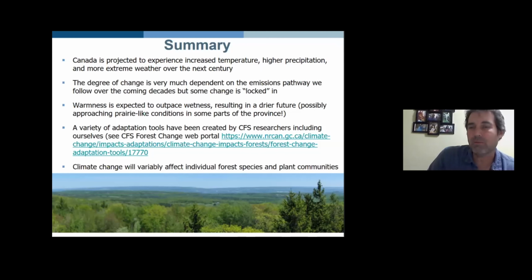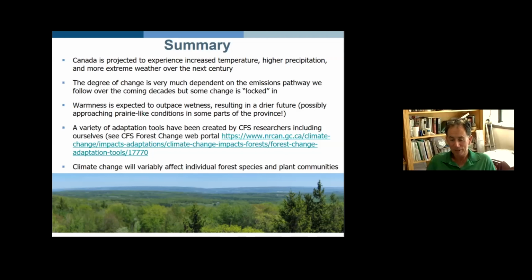Yes, that's an important point. And assisted migration has become a big topic in the literature for the last few years. And John's led a couple of really good papers on that too. So it's something that he's talked about across the country now.